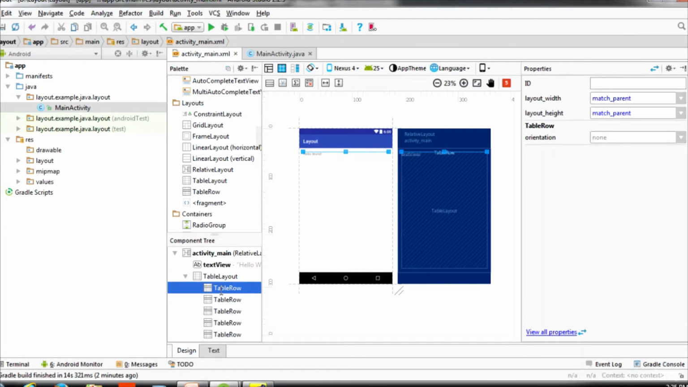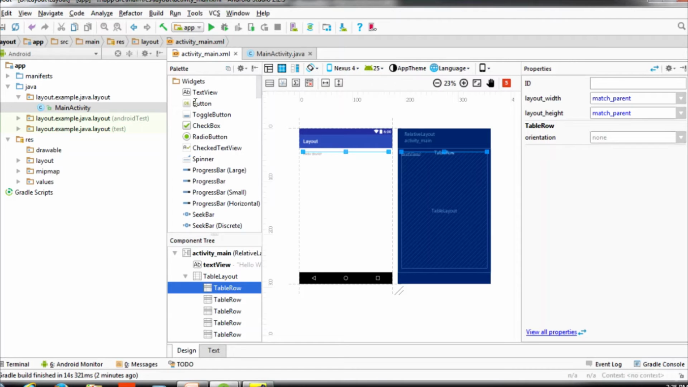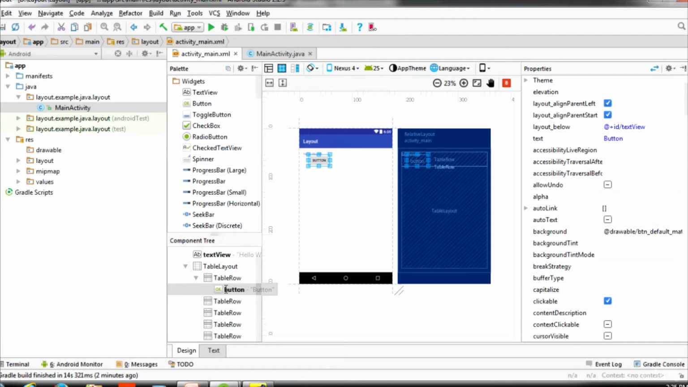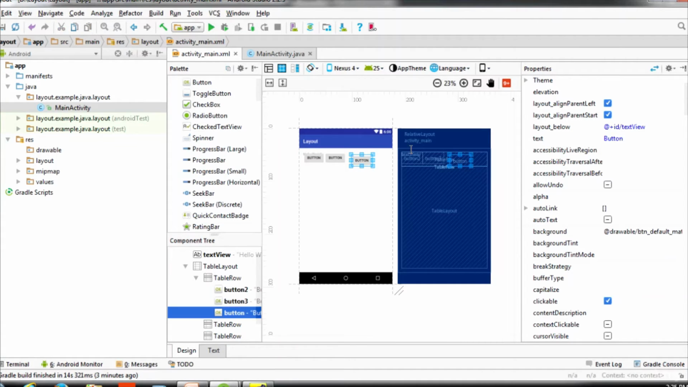Under each table row we'll go and add buttons. So I'll just drag a button. This is how we are adding the button. Let's add one more button over here, and let's add one more button. So in each row there are 3 buttons. This is how a table row works in a table layout. This is just a simple adjustment you have to do.